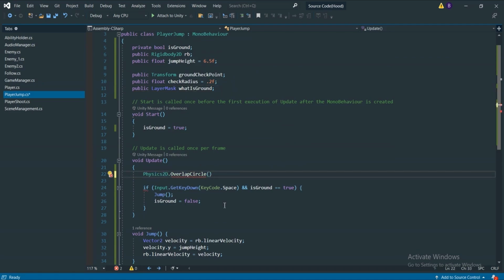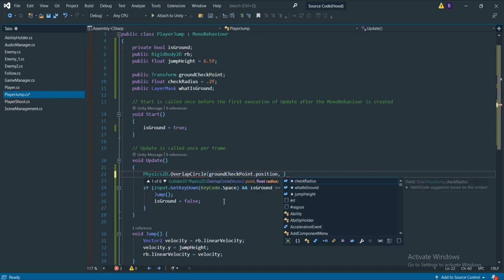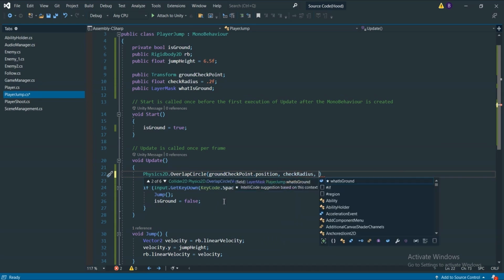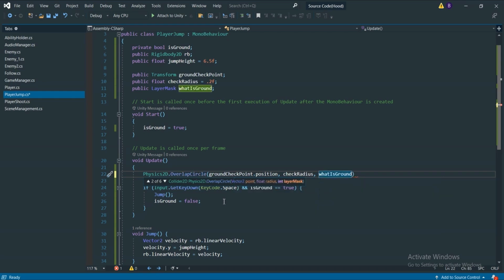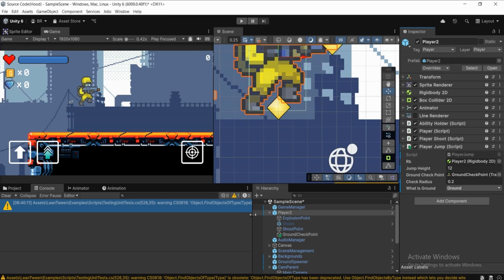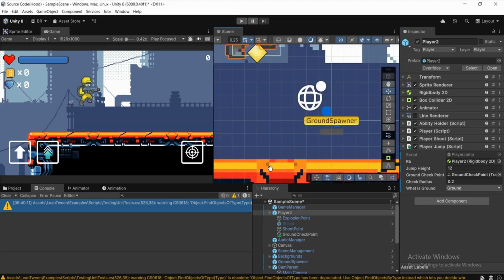So the first thing, it's gonna take the point from where we want to create the circle. So I'm gonna pass my ground checkpoint dot position, so we're gonna access the position. And the second thing, it's gonna take the radius, so let's pass our check radius. And the third argument, it's gonna take the layer mask, so we're gonna pass our what is ground, and we assign it that layer mask, which is what is ground, with our ground layer. And let's close that up with a semicolon. So this Physics2D dot OverlapCircle is gonna be true or false depending upon if the circle is really colliding with this ground or not.